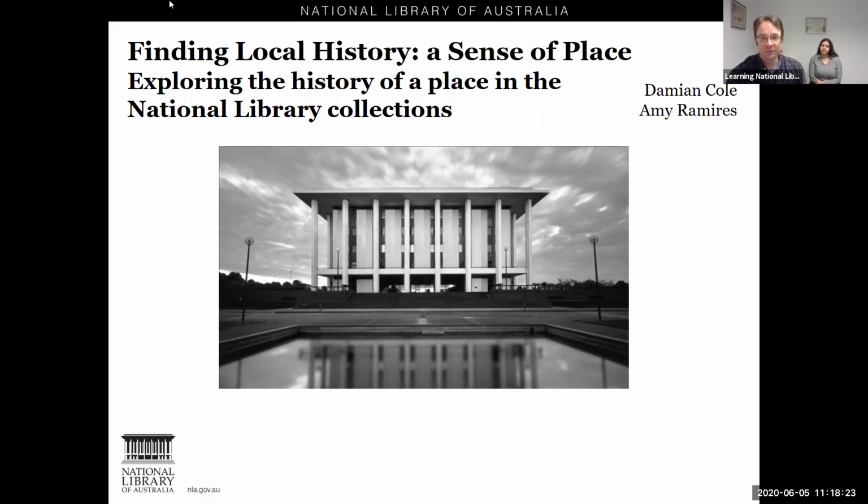And we're here to talk to you about using the library's collections to research the history of a place, the local history of a place, what we have in the collections and how to go about using and accessing it. I'll just turn the camera off now so we can actually get into the presentation.